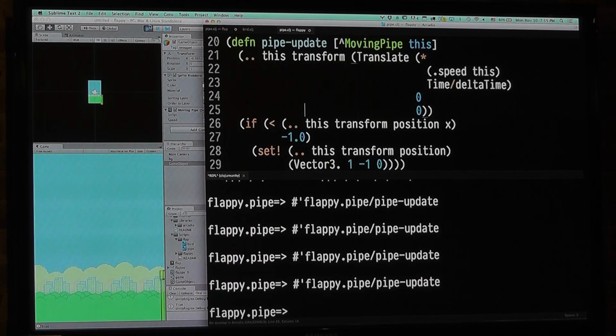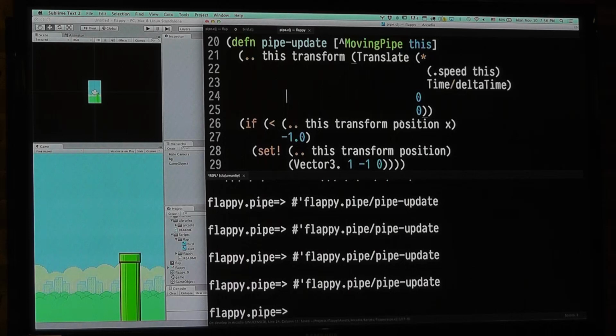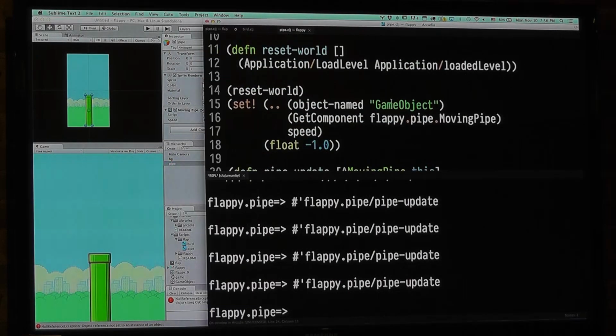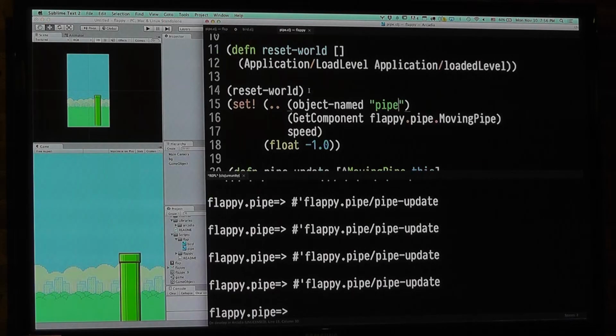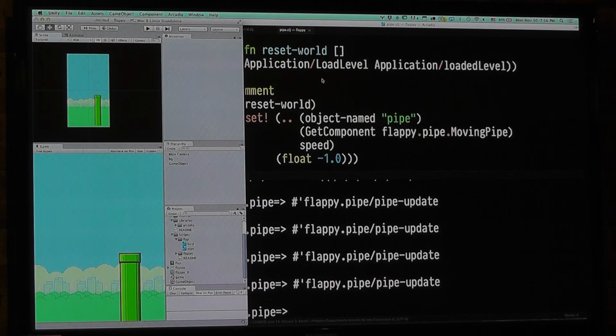And then the next thing I would do is save this and come back into Unity. Now that I've done my live REPL stuff and I have a component that I'm happy with, I can do the Unity thing. I could do this in the REPL as well, but I'm going to do it from the inspector just to show that part of the experience. Oh, right. Comment that stuff out. Boom. And so now I have this pipe.